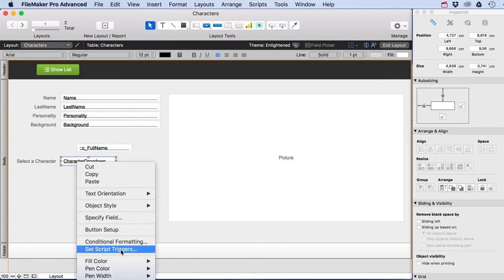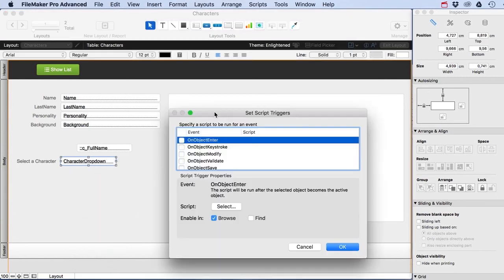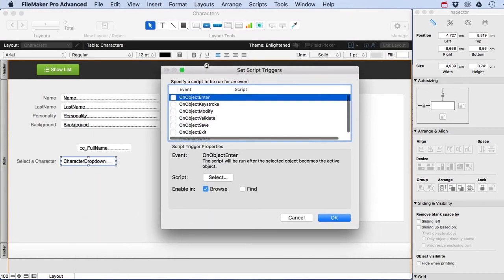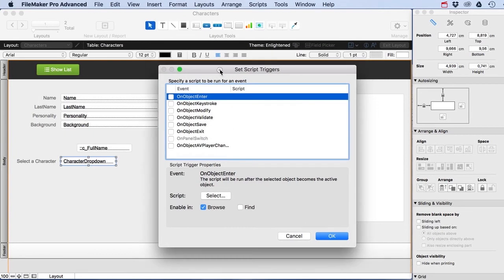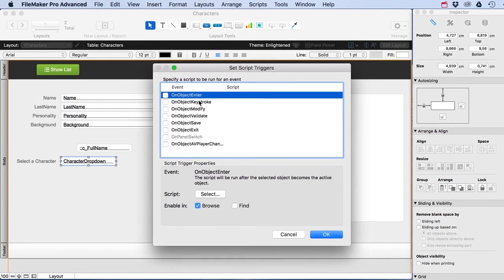Now, you have script triggers where you can basically trigger a script, and that script can be triggered on different events. And the events that you have are listed here. And there's a little explanation for every script trigger. So this script will be run after the selected object becomes the active object. That is the onObjectEnter event. That doesn't sound very good.